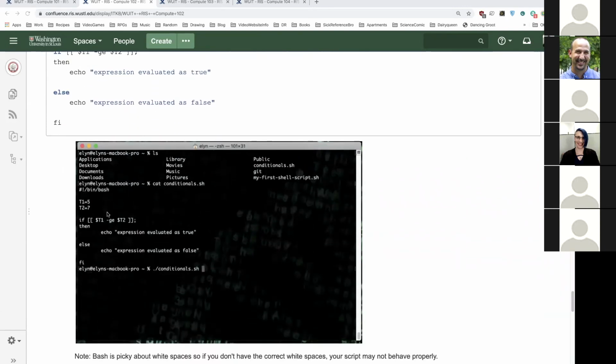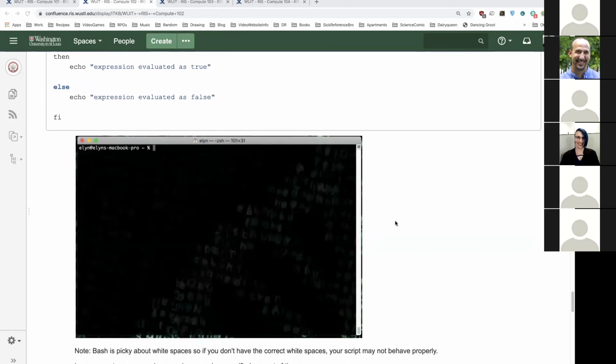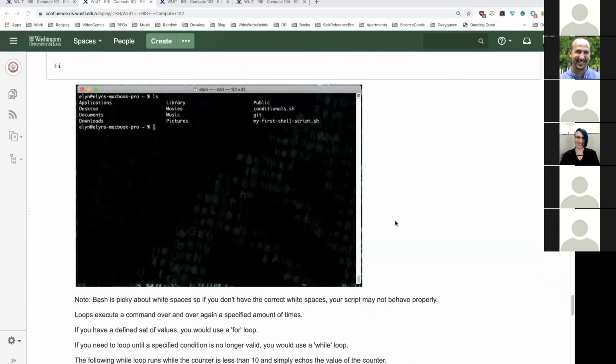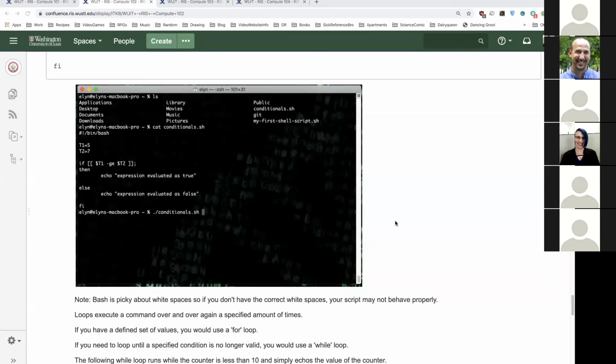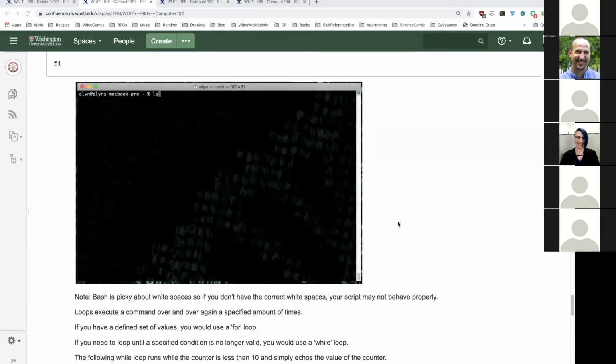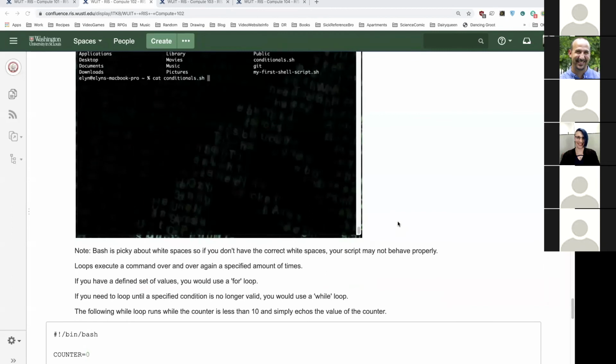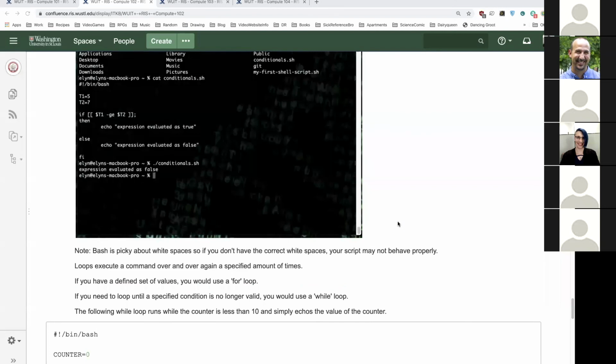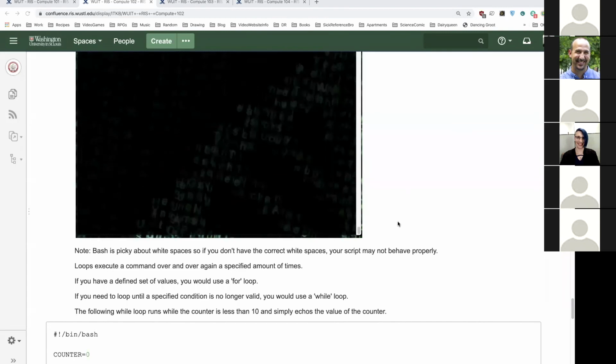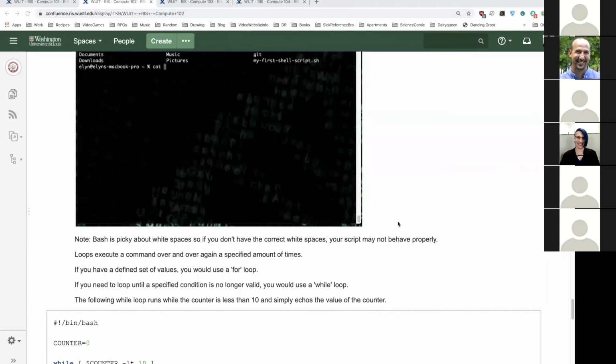Here we can see that we have that within a shell script called conditionals.sh. When we have all that text there, you can see it, and then we run the command. In this case, since 5 is not equal to 7, it gives us the output "expression evaluated as false." One thing to note is that Bash is picky about white spaces, so if you don't have the correct white spaces, your script may not behave properly when you go to execute the file.